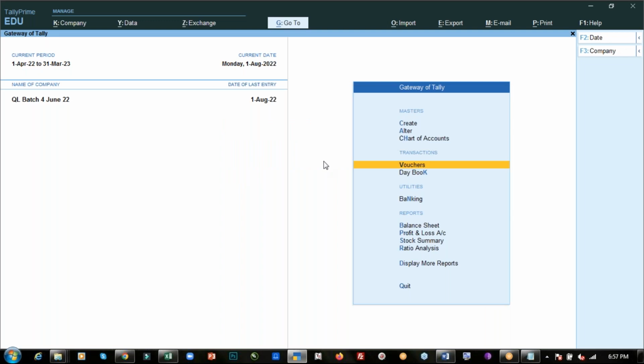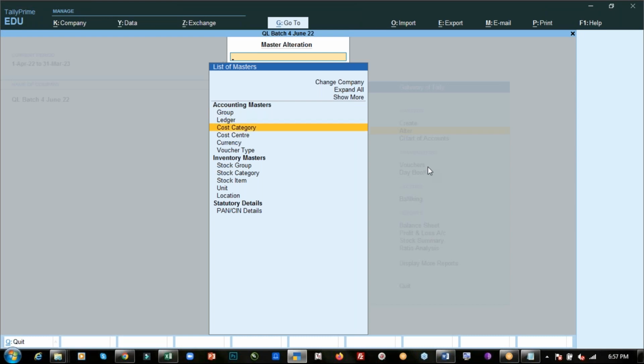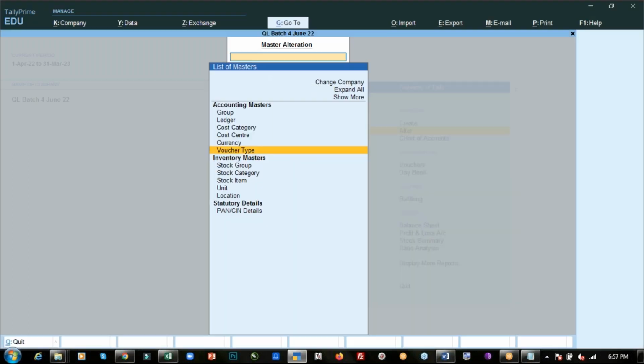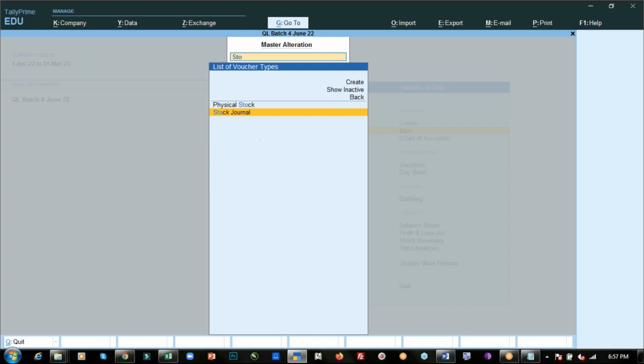So guys, to activate that option, we have to click on the alter option. Then click on voucher type. Step 2, click on voucher type. Step 3, select stock journal voucher. After coming in the option, click on voucher type and select here stock journal voucher.